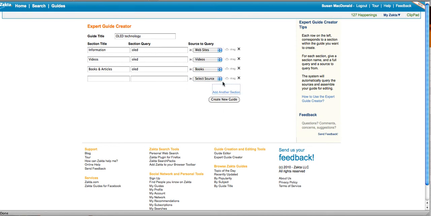I'm also going to add another section, and I can just keep adding sections, as many as I need, for other Zakta guides. Maybe someone else at Zakta has already created a guide about OLED technology that I can use. Now, this has the same functionality. I can drag and drop sections and reorder them however I want. If I decide I don't need a section, I can use the X and remove it, but right now I think I'm pretty good. So I'm simply going to tell Zakta to create a new guide.